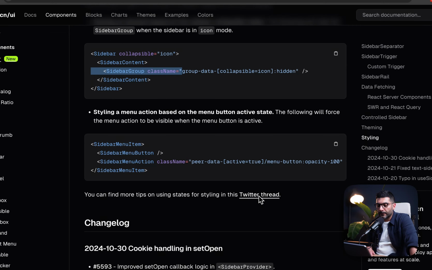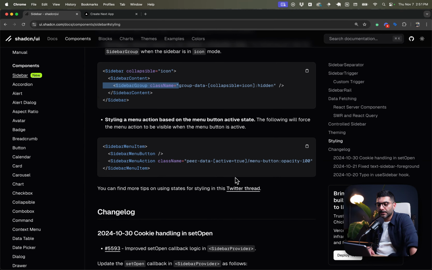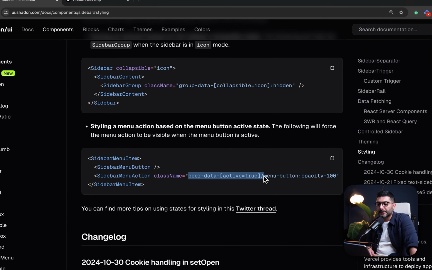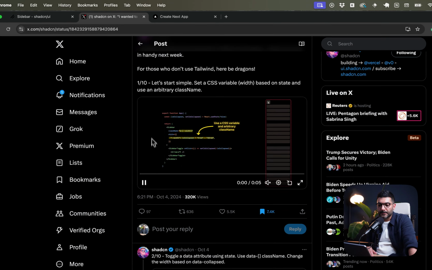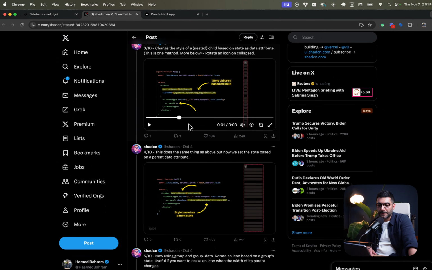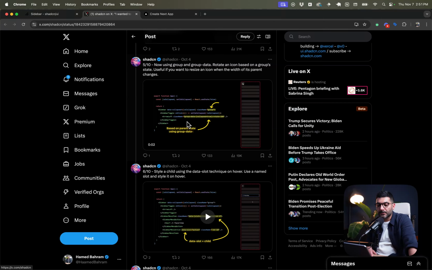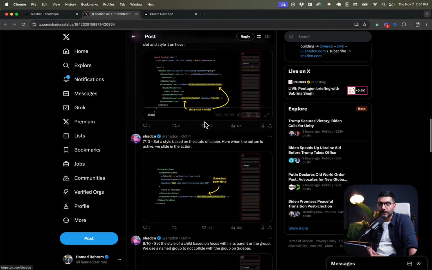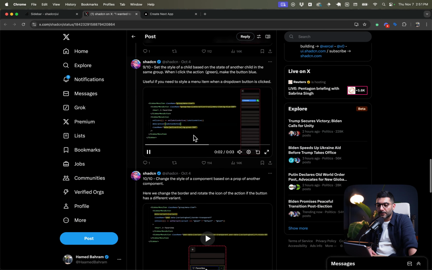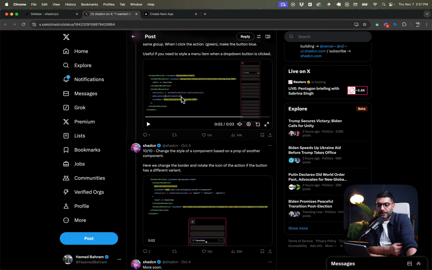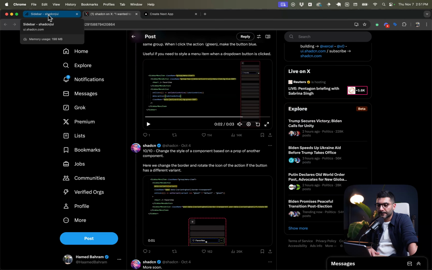Again, there is this Twitter thread linked inside of the documentation, where you can find cool tricks on how to use these different data attributes for styling your components, whether it's the group that's wrapped or has a data attribute, or a peer component that has a specific state. I found this very useful, not necessarily just to use them in sidebars, but generally using these concepts in any application for styling using Tailwind CSS.